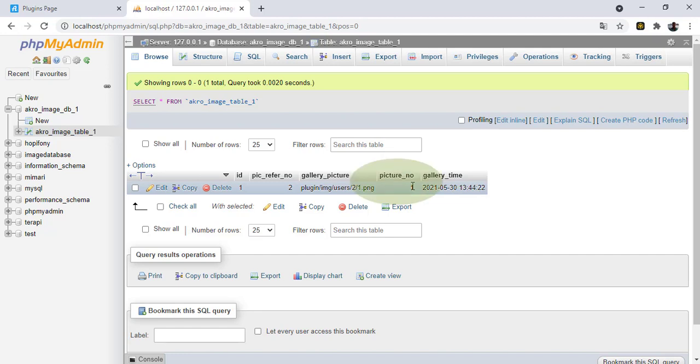It doesn't matter what name or extension the pictures are saved with on your computer. The plugin gives the images its own number and saves it with the PNG extension.